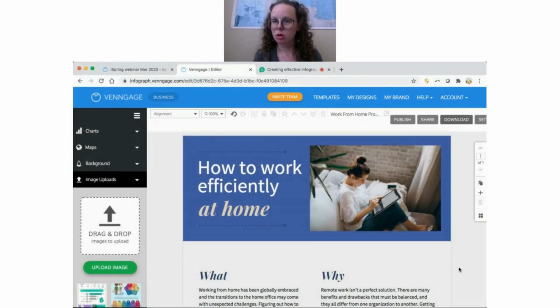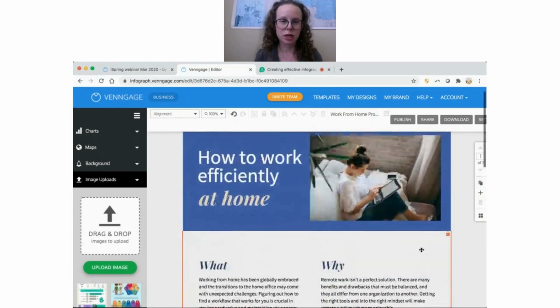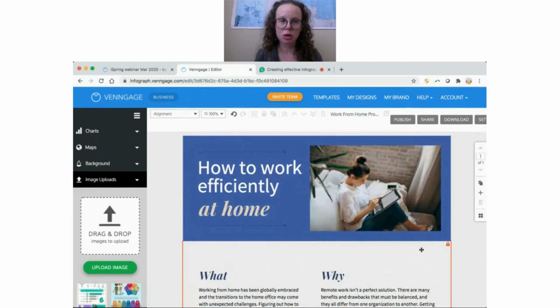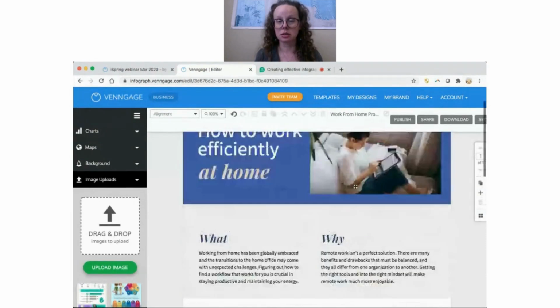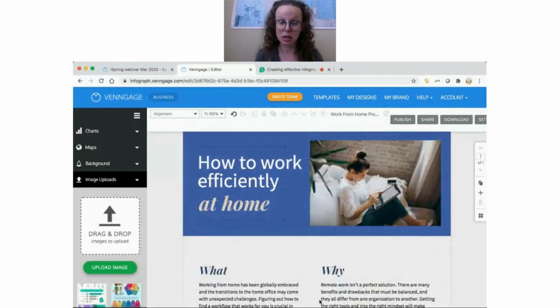So hopefully you agree with me that this is a really straightforward tool, and you can create really professional looking designs quickly and easily.